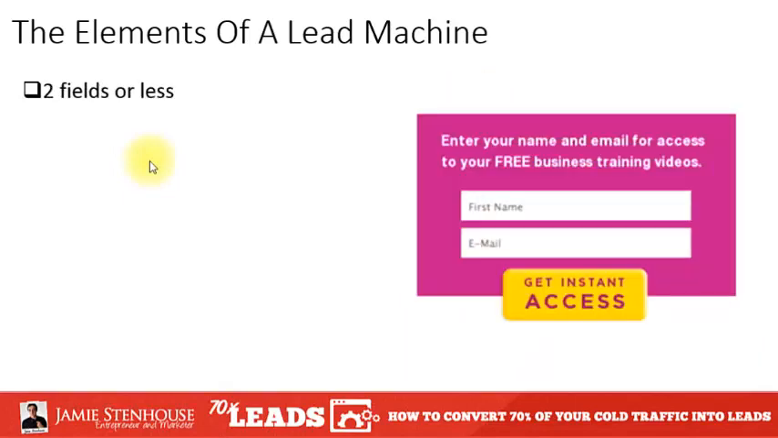You also want to include 2 fields or less, and ideally you want to include the first name on top and the email underneath. I see a few clients who for some reason get this confused and they put the email address on top and the first name underneath. Now this can be quite annoying for a prospect because most people are quote unquote trained to enter in their name and email first. Not the email and name first, name and email first.